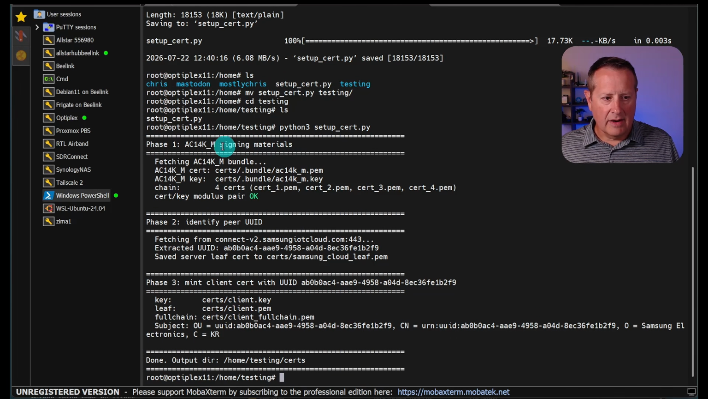So it goes out here and does phase 1, signing materials. It fetches the bundle, does all these things. Phase 2 identifies the peer UUID. So it goes out here to SamsungIoTCloud.com.